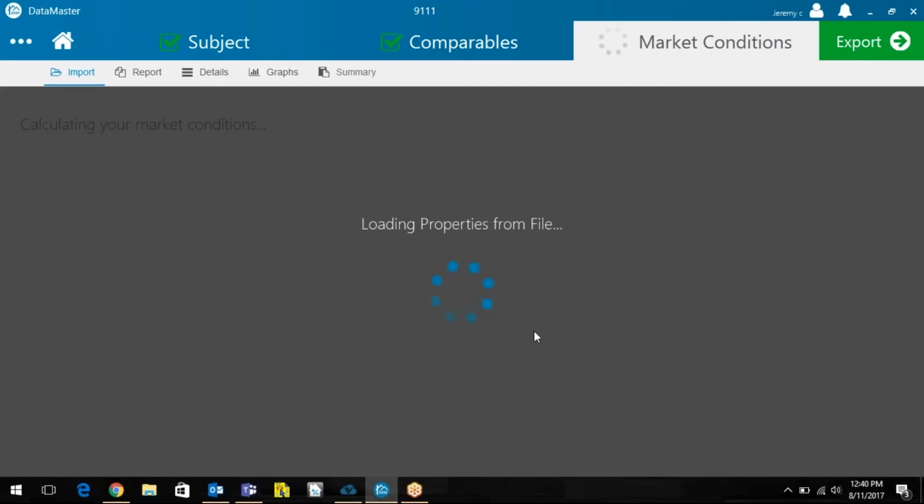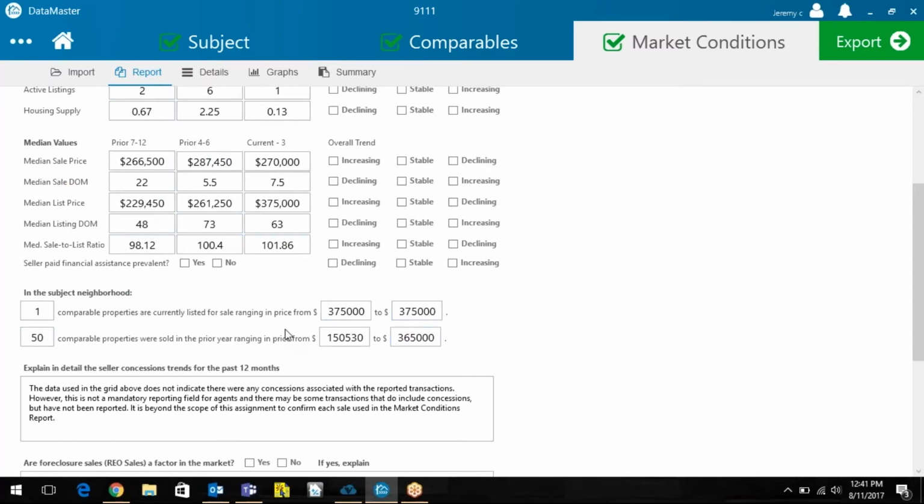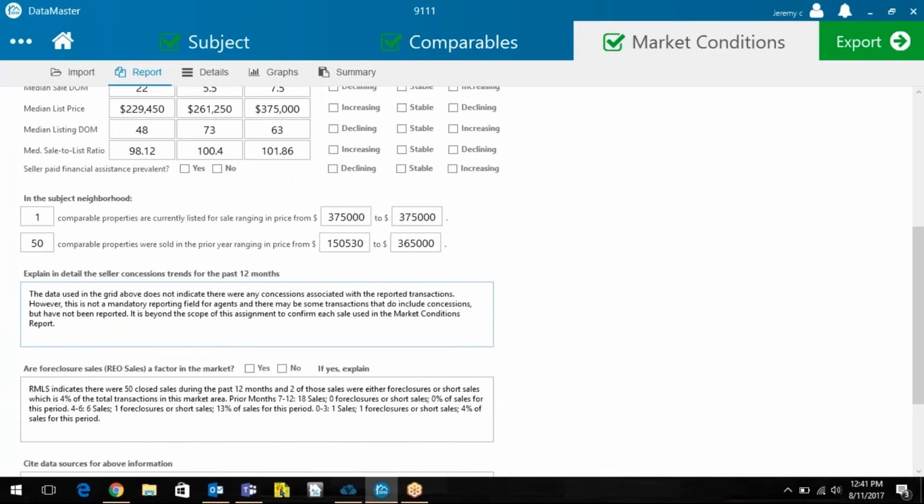DataMaster fills out your market conditions grid, filling in your 7 to 12, 4 to 6, current to 3, separating all that data where it needs to go. We have the data that fills in at the top of page 2, below our market conditions grid, and this will fill in the top of page 2 again. And then we have our comments ready to go down at the bottom.